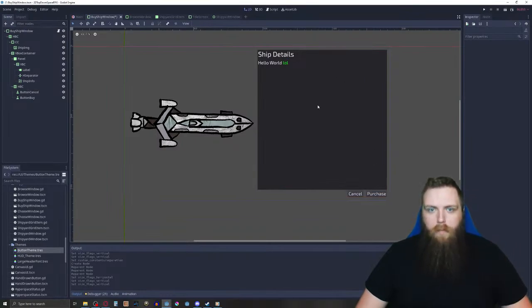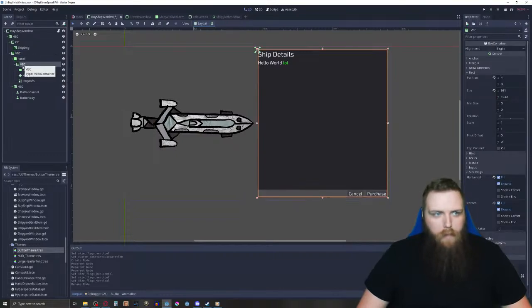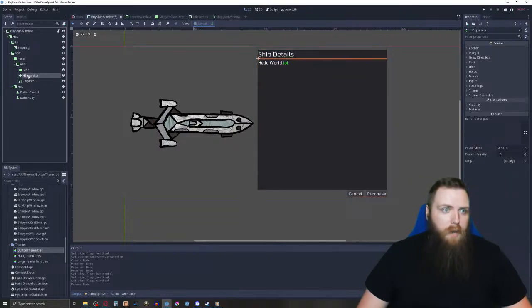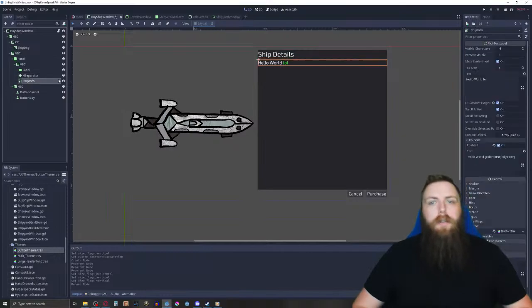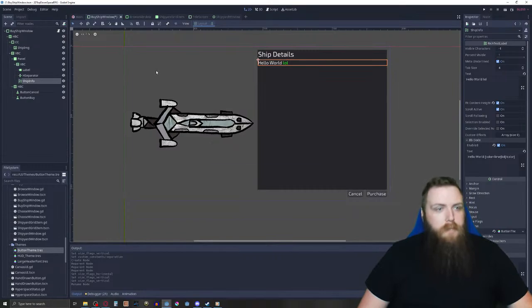I've got the panel of info here, and then I got the buttons down below. So let me rename this to VBC just to shorten it. So then I have a panel, then I have another vertical box container with a label for the title, an HSeparator, and then all the ship info that will populate everything down below it. So let me save that.